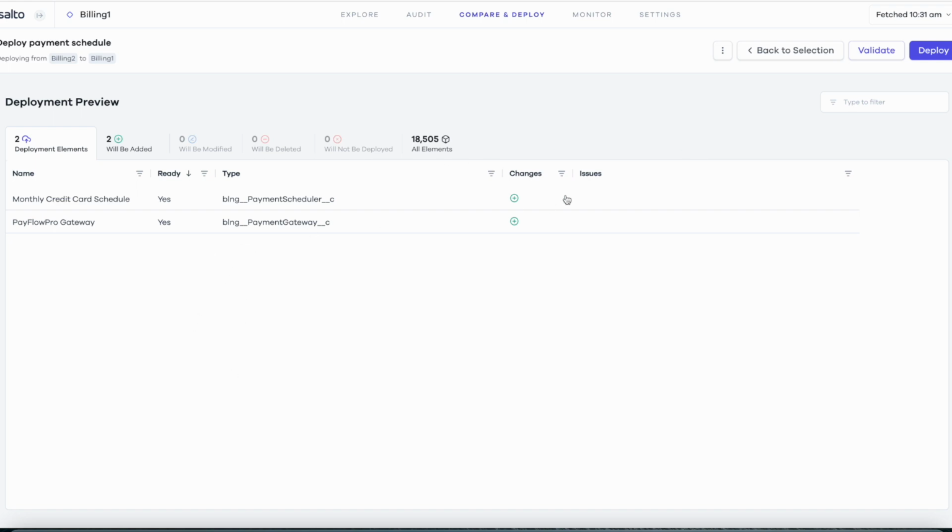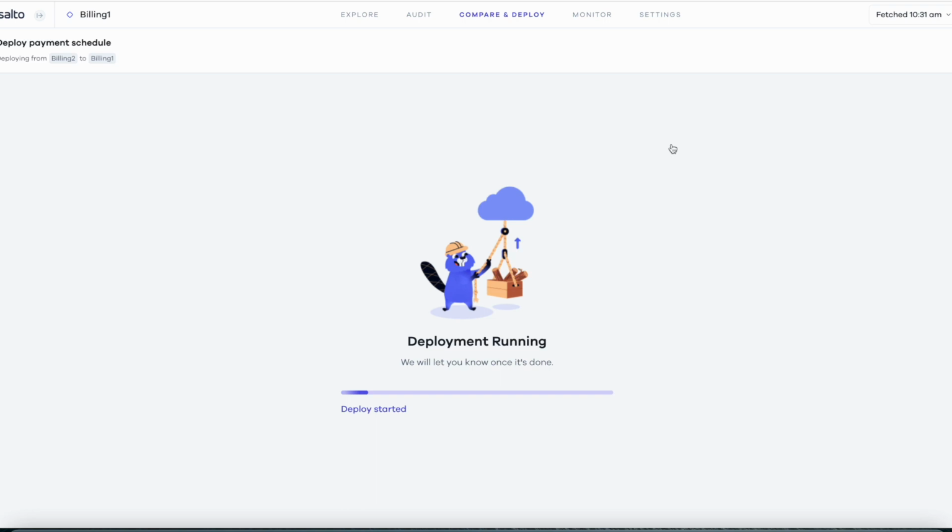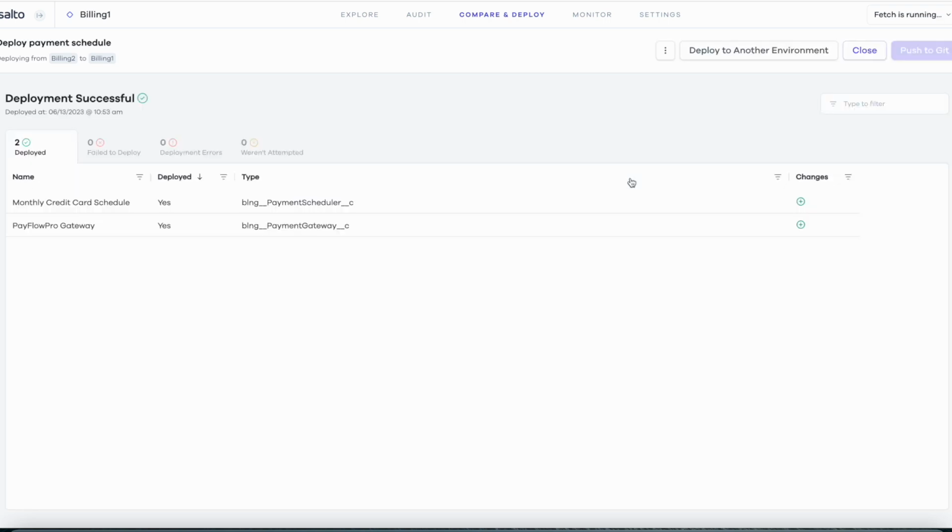After a few seconds, I have a deployment preview, which is a final chance to see what will be deployed. So again, I can see that there's going to be an addition to the target org of a payment scheduler and an addition of a payment gateway. Since I'm happy with those changes, I'm going to click Deploy. Now Salto is deploying the data to the target environment. And after a few seconds, we got a successful deployment.